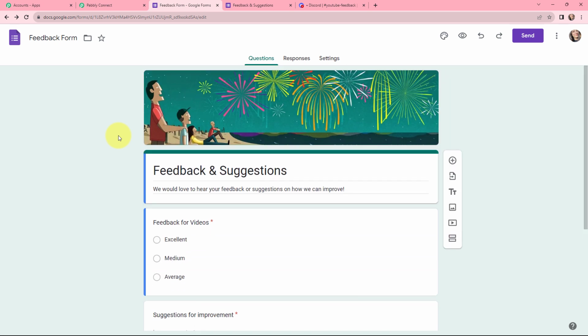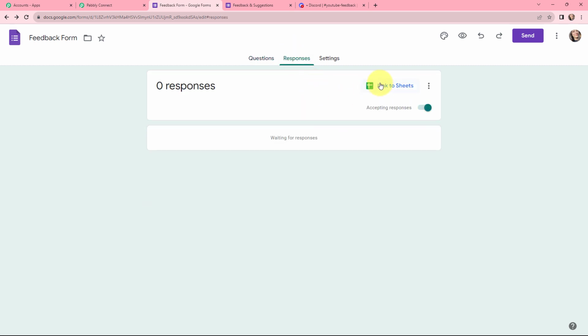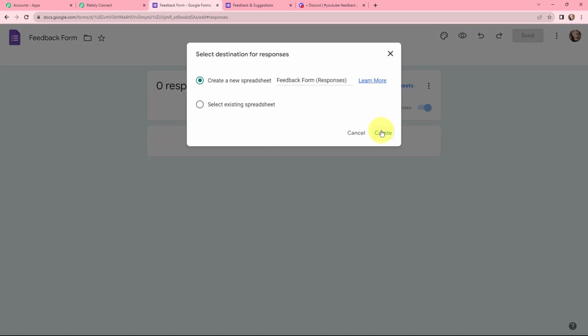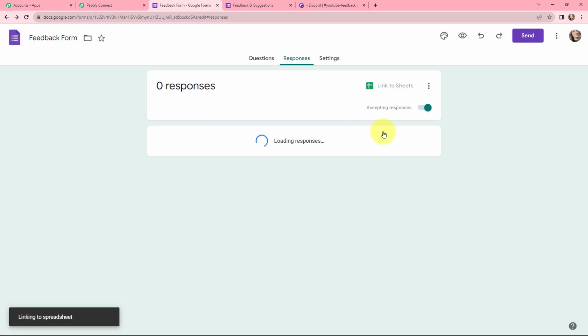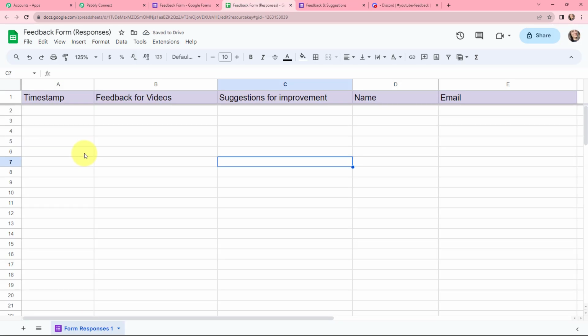So now as I want to connect this Google form with Pabbly Connect, so here what I will do is I will go to responses, and now here I'm going to click on this link to sheets. So it will send responses to a spreadsheet. So here I'm going to click on link to sheets. So now here the name will be feedback form responses, and here I'm going to click on create. So here you can see that a Google Sheet has been created.